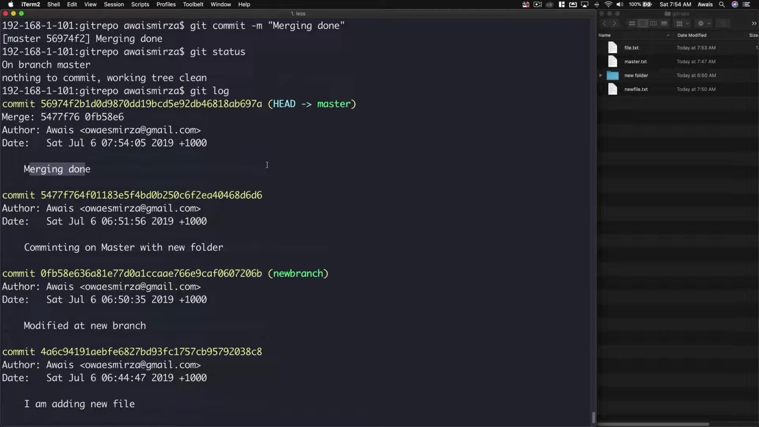Now there are a lot of GUI tools that will help you to resolve conflicts. We'll take a look at those in the GUI section of Git.